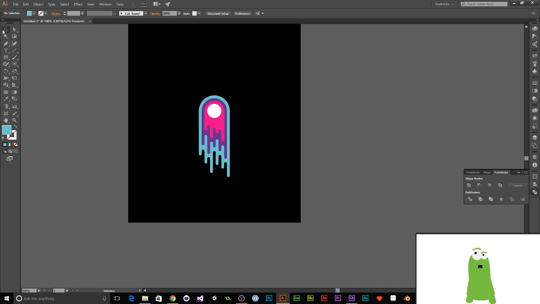If you want to make the comet trail longer, use the direct selection tool. Select everything below the white circle, and then you can move it down. Make sure you hold shift to keep it straight. And that's a comet. So I hope you enjoyed this tutorial.